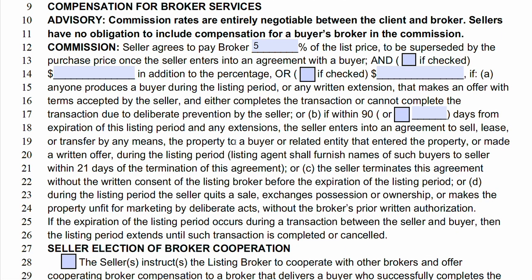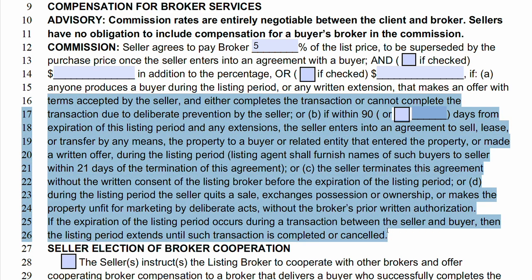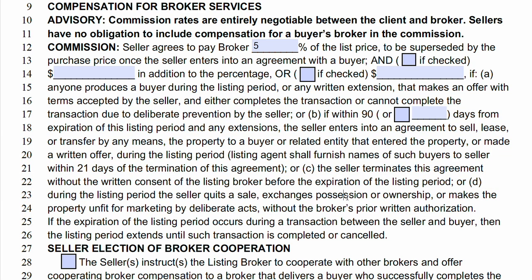Now, starting in line 17 for the rest of this paragraph, these are all here to protect you. What happens if your listing expires and the next day a buyer that came in to your open house last week makes an offer? Well, you're protected for 90 days. If you do nothing here, you're protected. This form has these built-in protections for you. If the seller sabotages an escrow, then you're protected. You're entitled to your compensation. It's all right here. I highly recommend reading it.